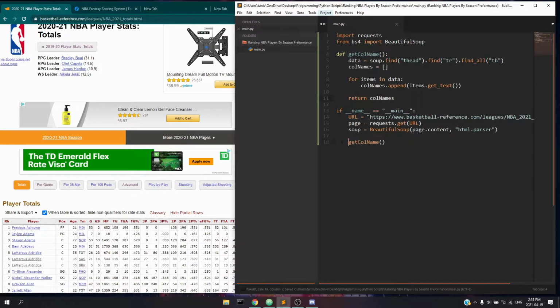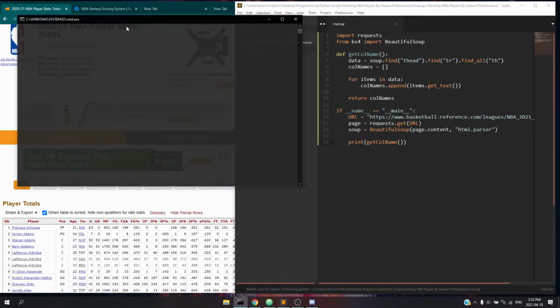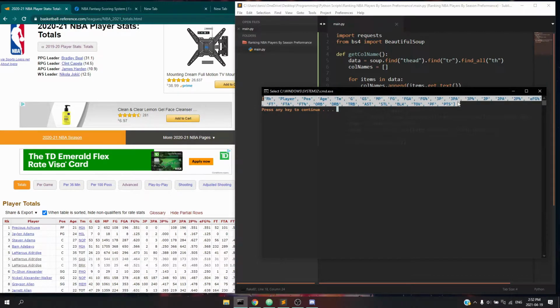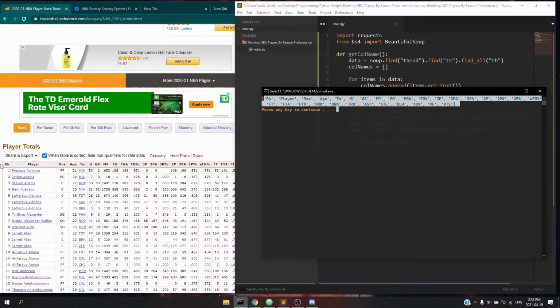And let's just see what happens when we print column names in our main function, or get column names, whatever it returns in our main. So if you take a look here, it'll actually go to this website, download the content, do what we told it to, and it's put all these different things in an array for us. And now we have accomplished our first task, which is to grab all the column names.